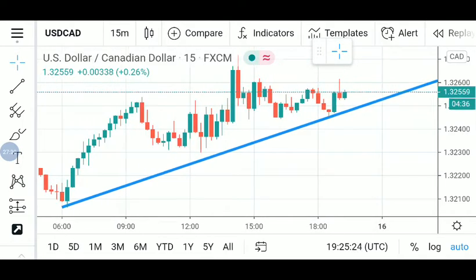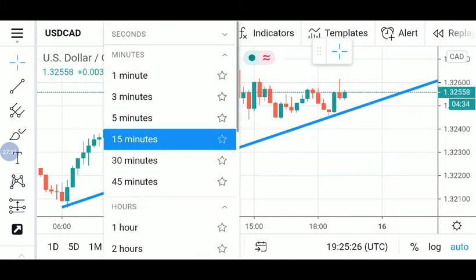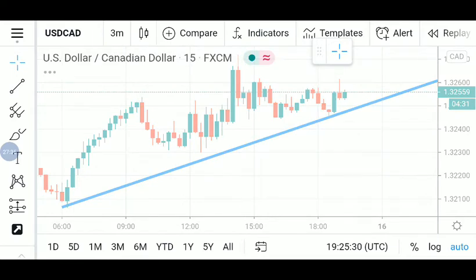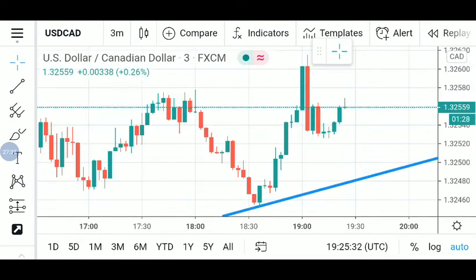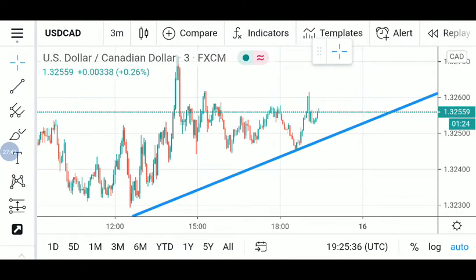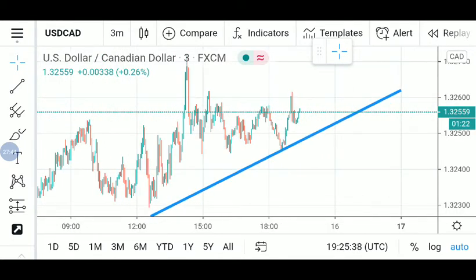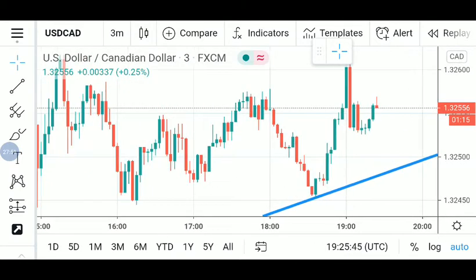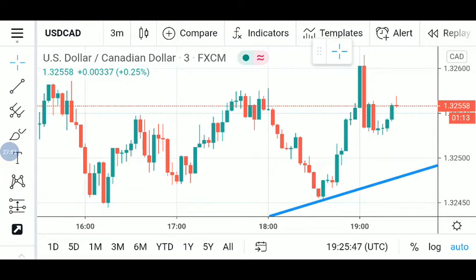Let us look at now the 3-minute. What does the 3-minute do to this line that we just made? The 3-minute respects it. So once the 3 minutes is respecting this line, all we really need to do right now is to look at the 3-minute for our cue.